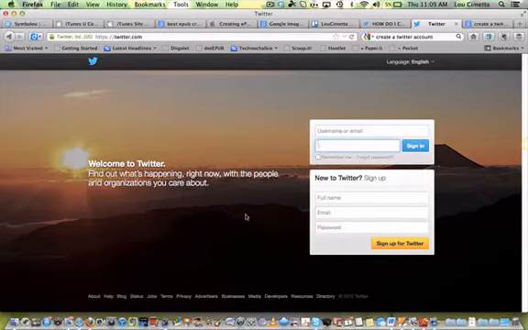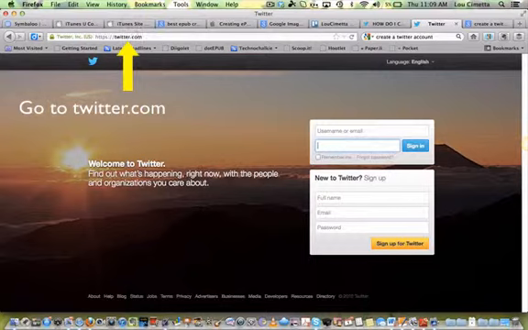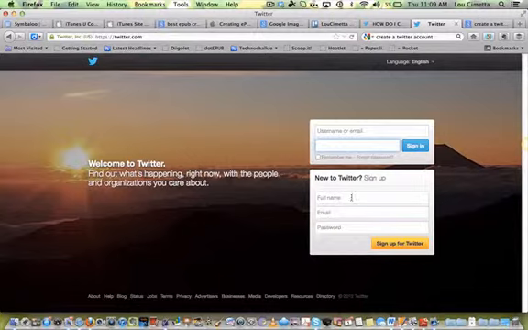To create a Twitter account, you first of all need to go to twitter.com, and then you've got two choices: sign in, which is for people who already have an account, and if you're new to Twitter, sign up. So that's what we're going to do.